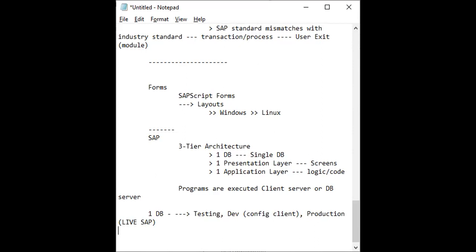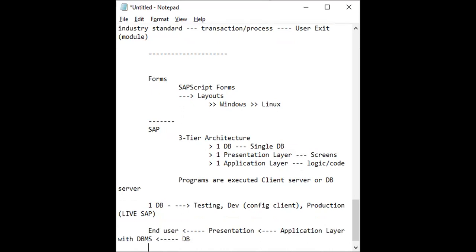So the pattern is like this. The end user will use the presentation layer, which communicates through the application layer with the DBMS, database management system. And that DBMS is communicating with the databases.